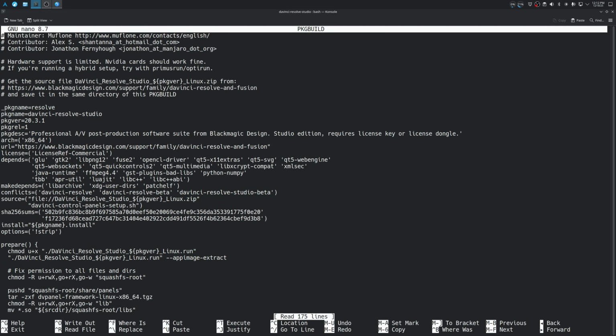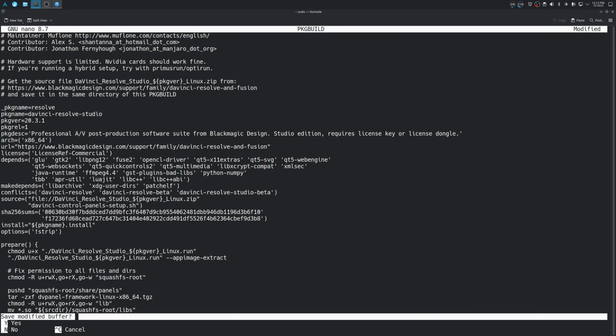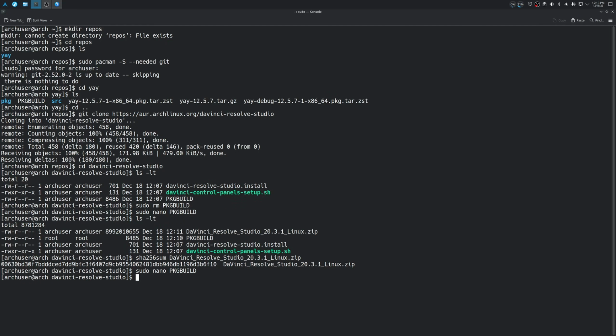So we're going to go back to that package build file and change the hash. This is the one for the previous version. We're going to change it to what we just calculated in our terminal. So just delete that old one and then Control-Shift-V to paste the new one in there. And just to confirm again, we've updated the version to 20.3.1 above. So Control-X, yes, and save it as the same file.